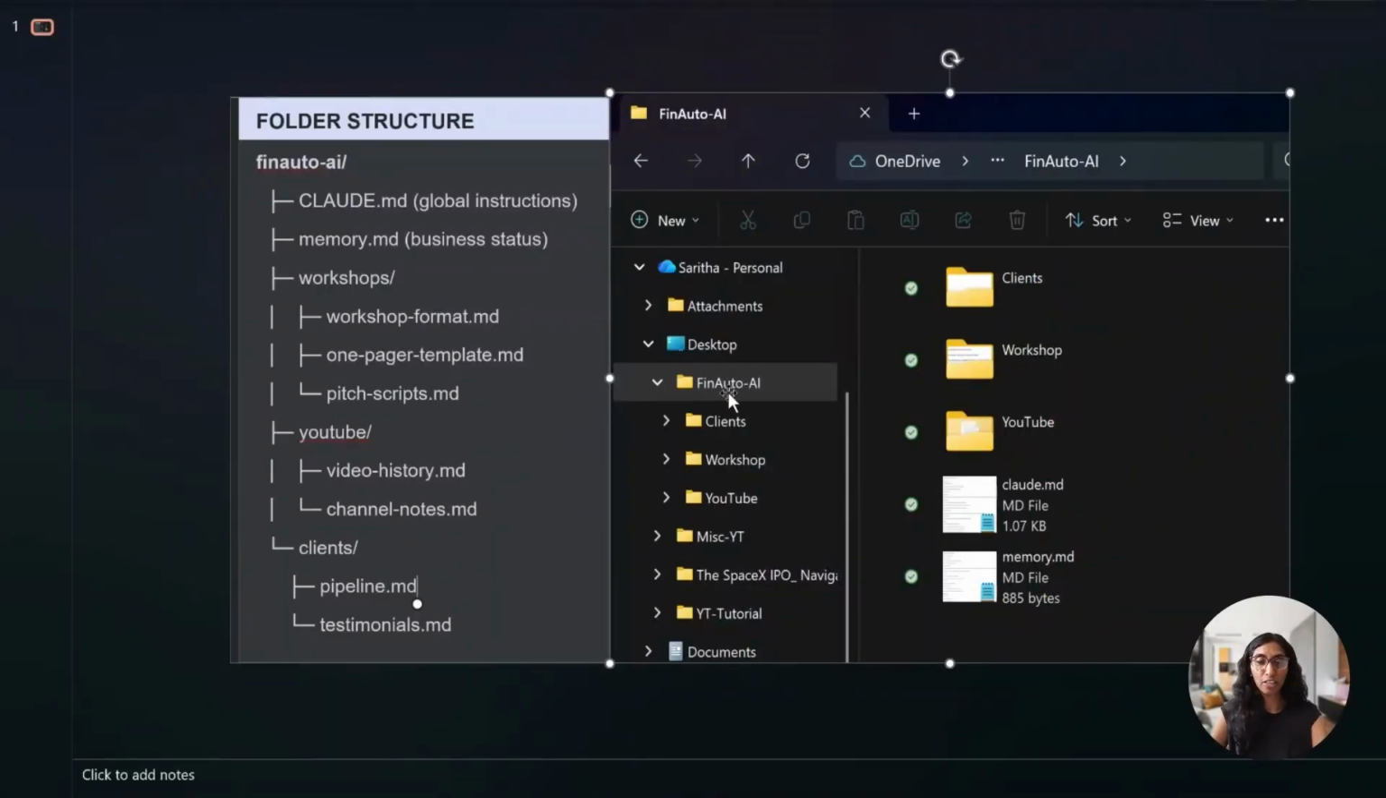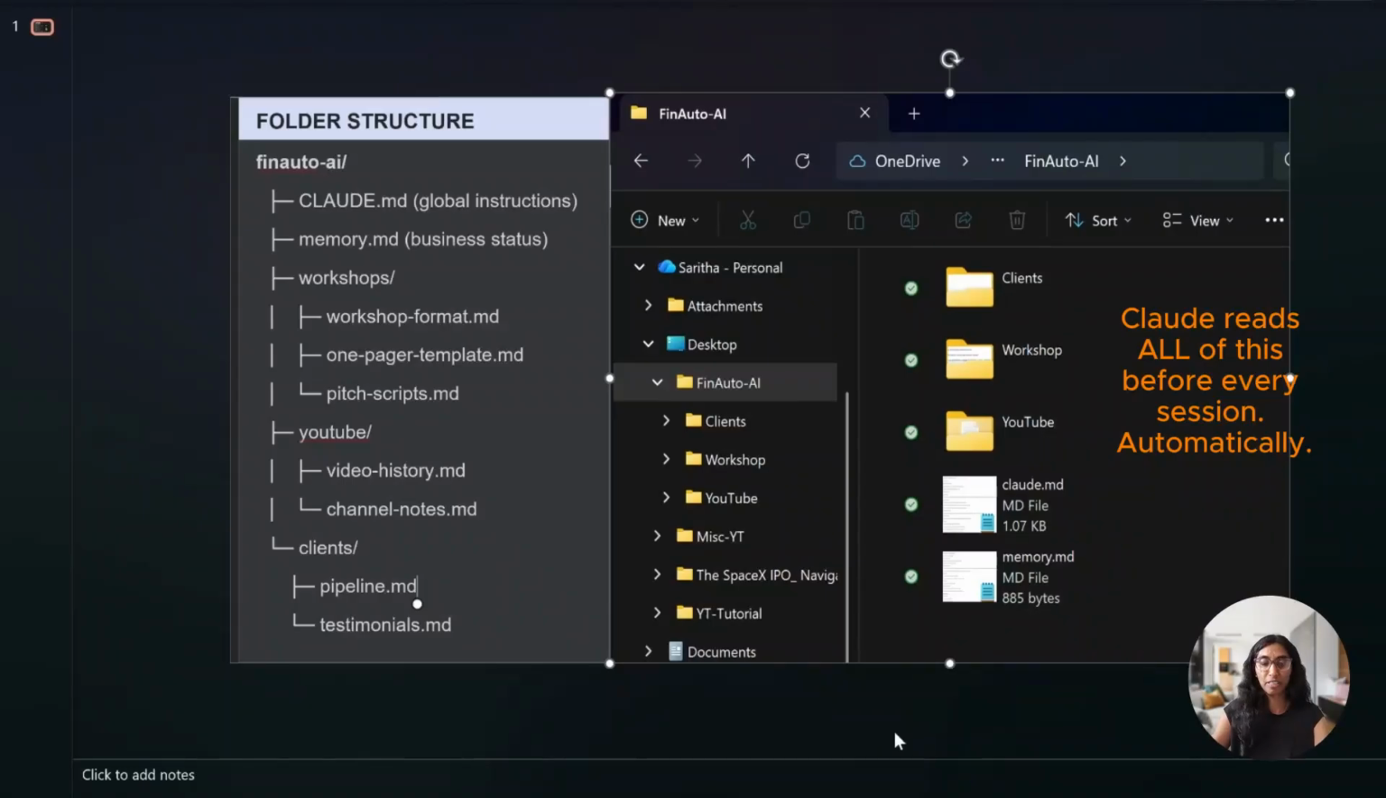Typically my folder structure is this: FinAuto AI is my business folder. Within that I have claude.md, my master file with full context, memory.md, what has happened so far, and then additional folders where my projects related to YouTube, workshops, and client information stay.